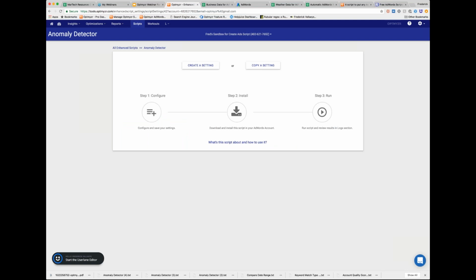So here now I'm switching over to the Optmyzr interface. I'm going into my Sandbox account. This is an account with no data that I just use for some testing. And by the way, if any of you don't have a Sandbox account, I highly recommend it. Just set up an account, have a minimal budget or no budget at all, until Google shuts it down, and then just start up a new one.